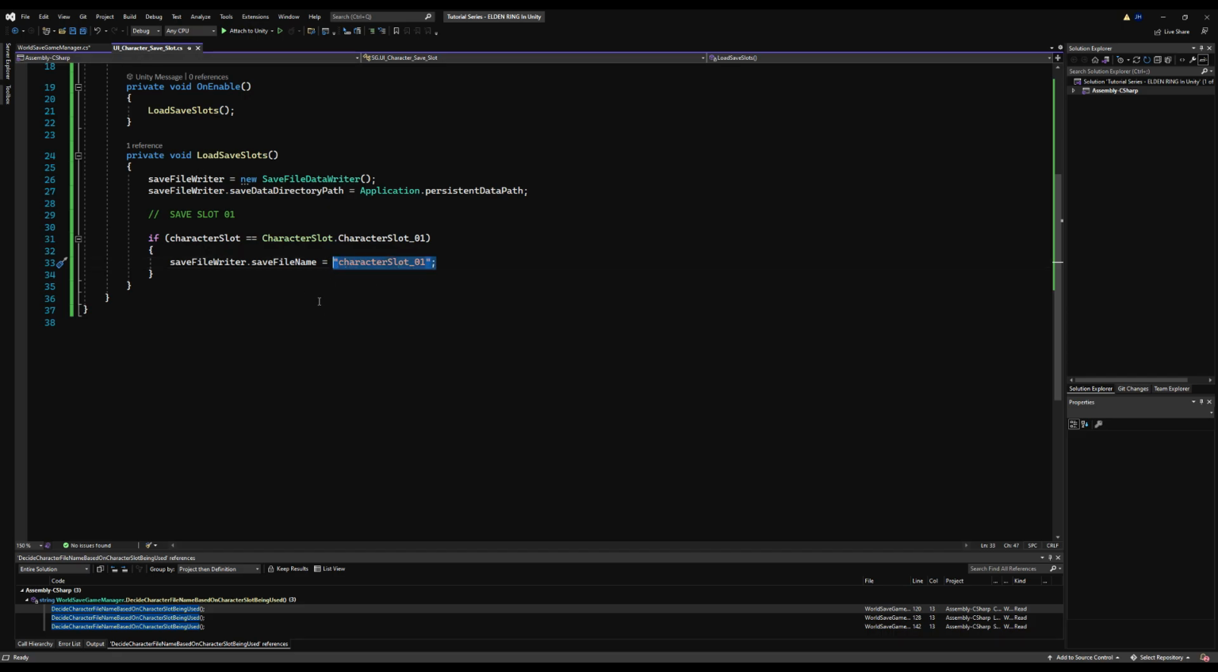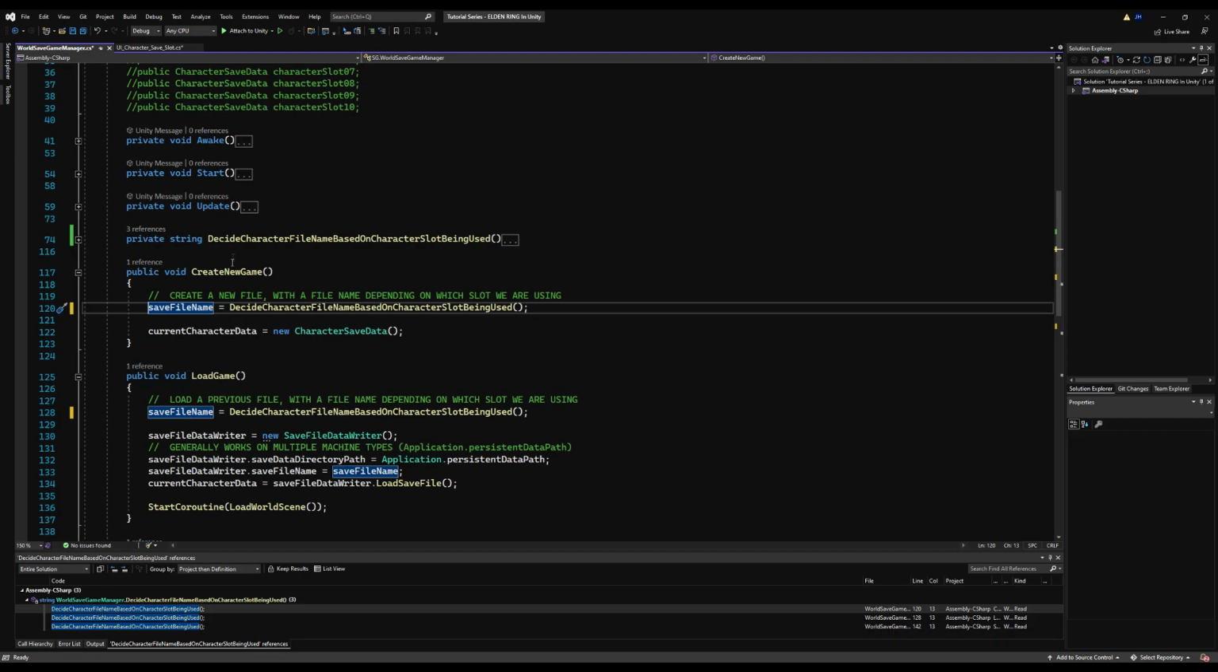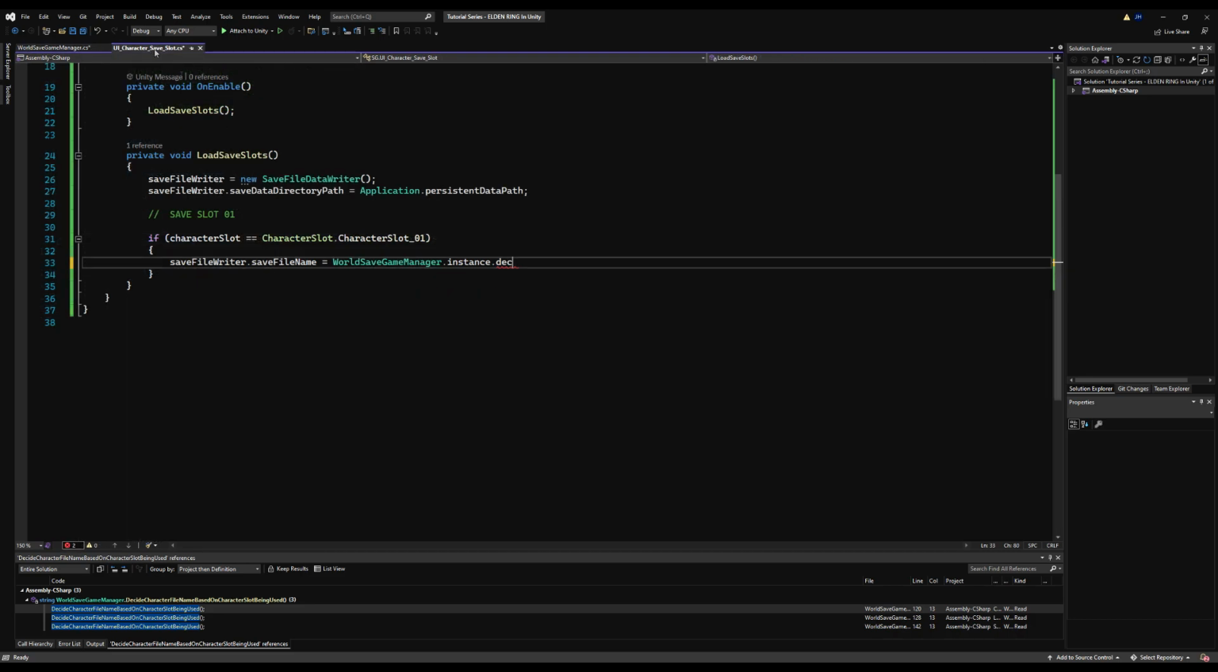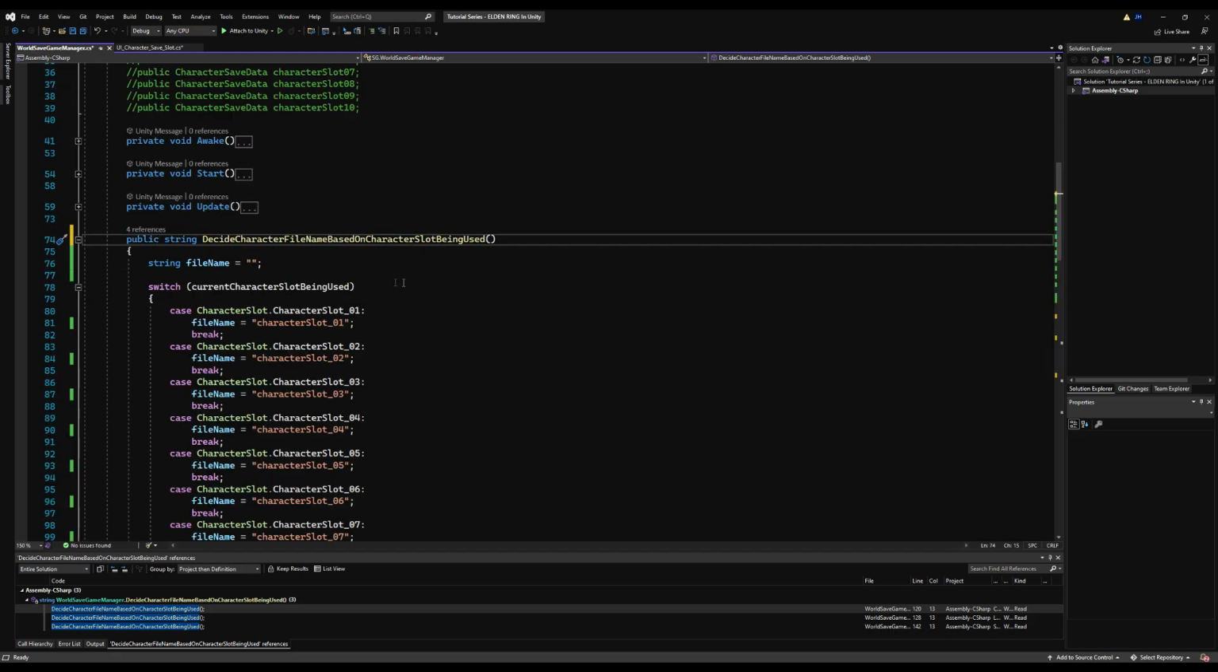So let's say save file writer dot save file name is equal to, then we go to our world save game manager instance and we say decide character name or decide character file name based on slot, and that's private, so I have to change that to public. And then we want to just basically pass our character slot. And I'm just now realizing I didn't make it require a character slot, so I have to do that now too. So go back over here and make it require a character slot enum.